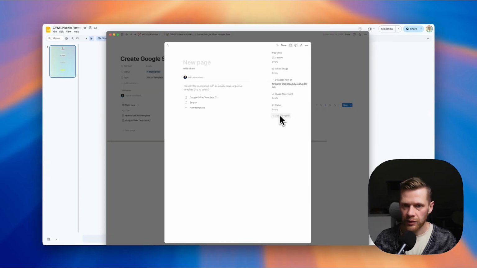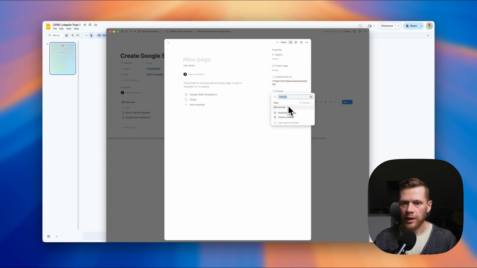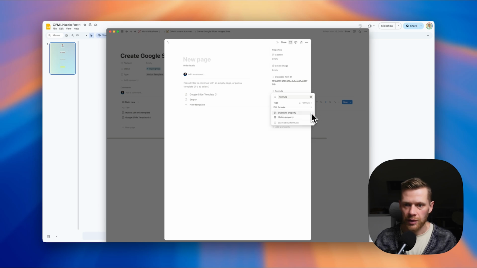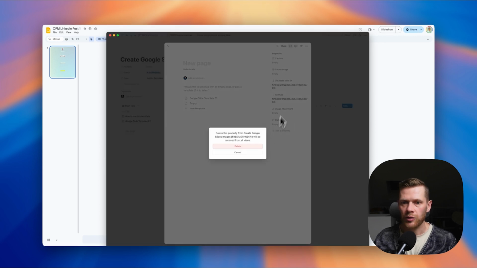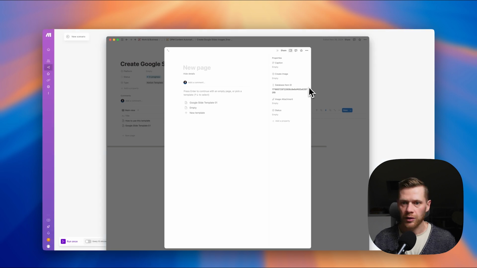And to create this, you simply create a formula and you edit the formula and you just type ID and you click this ID, open close bracket, and you hit save. That's it. So now you have this, I'm gonna delete it because I already have it. So now you have this new property that makes it easier to test the automation.